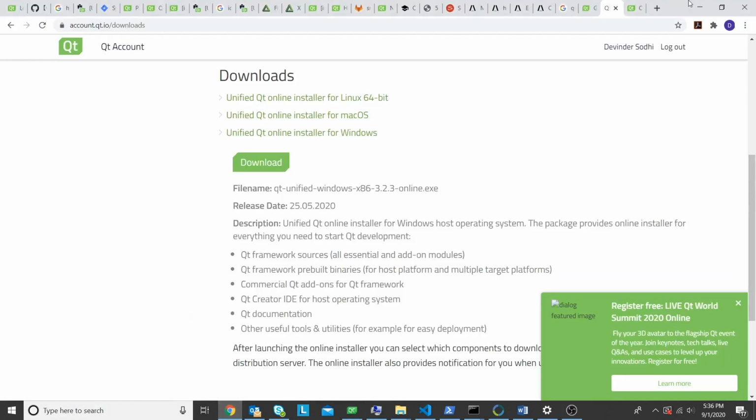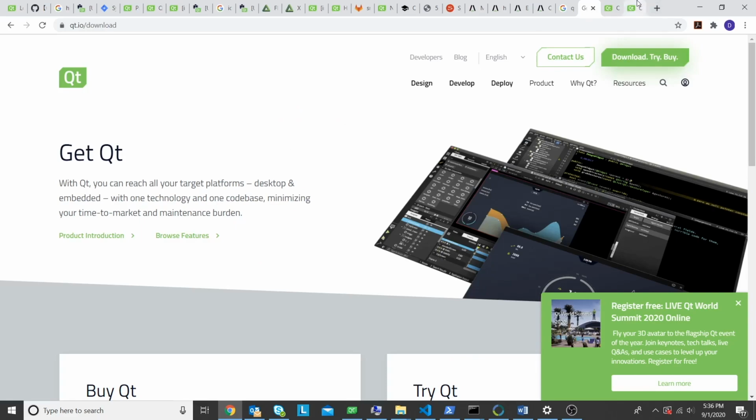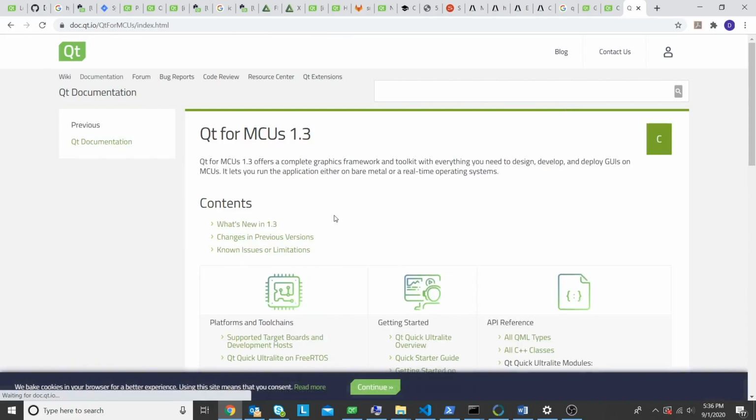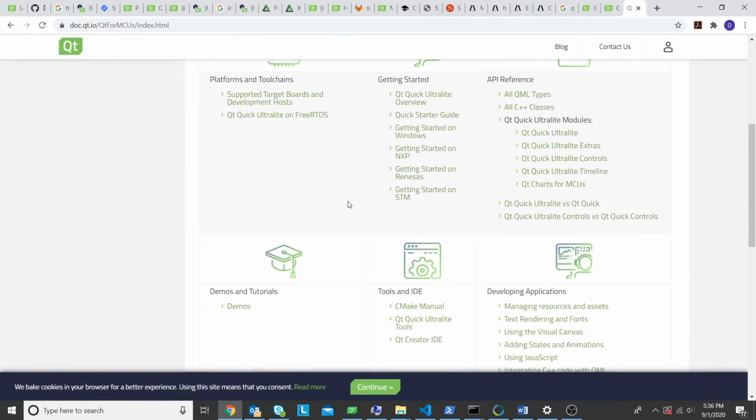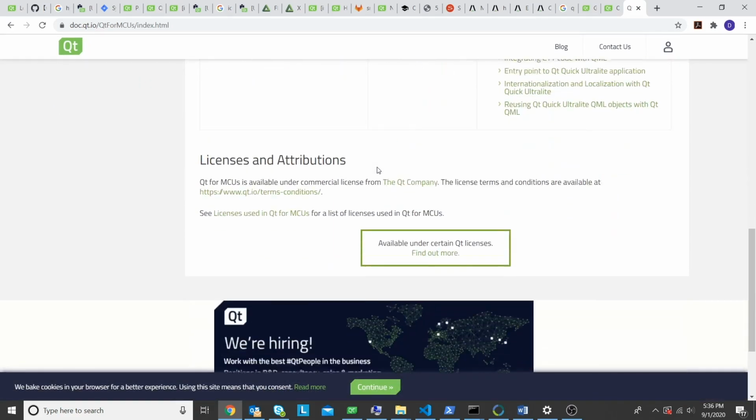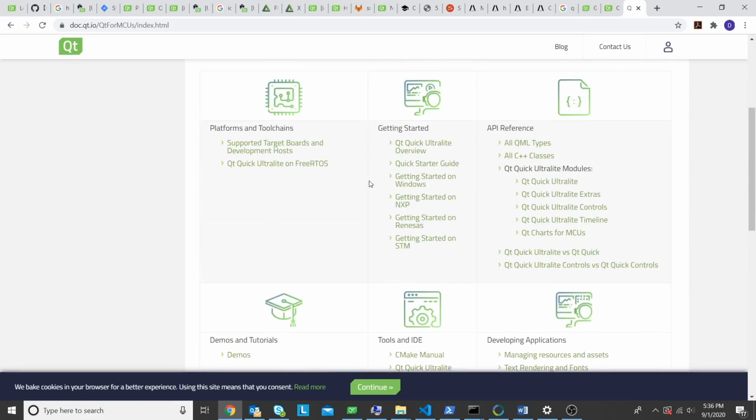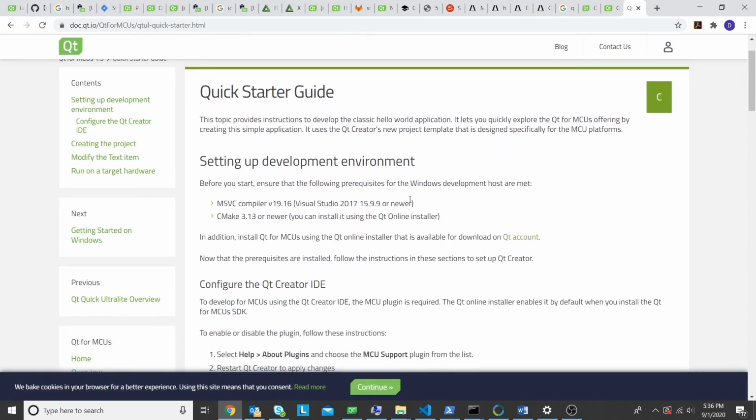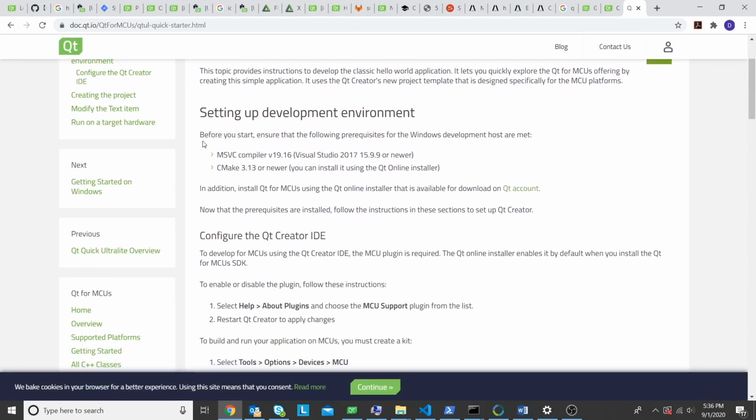Now, I'm going to lean back on the documentation a little bit just to help me out, because there's a couple of steps to this, and you don't always remember it off the top of your head. Okay, so there should be a getting started page right here. Let's see, quick start guide. Okay, setting up your development environment.